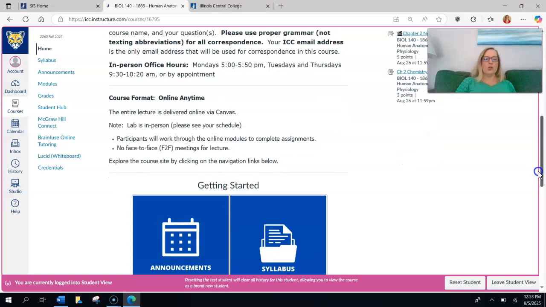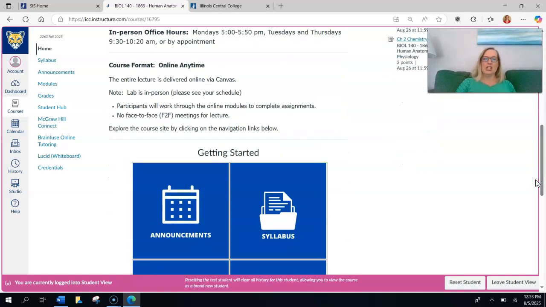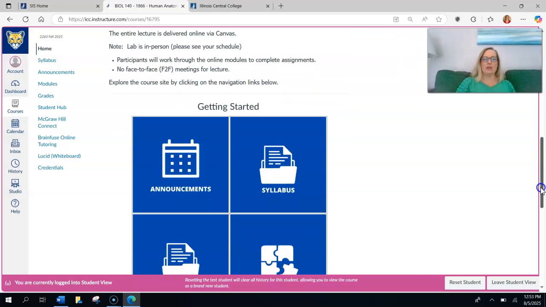Also, the course format. Please note, the lecture is online, but you will need to come to campus for lab. I may or may not be your lab instructor, so you may have a different instructor for the lab. So you may have two different Canvas sites, one for lecture and one for lab.